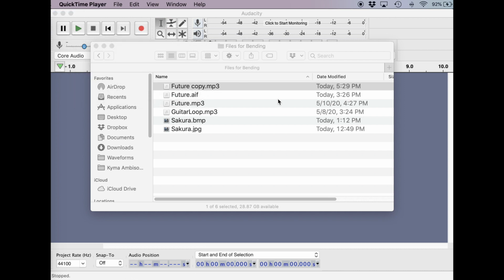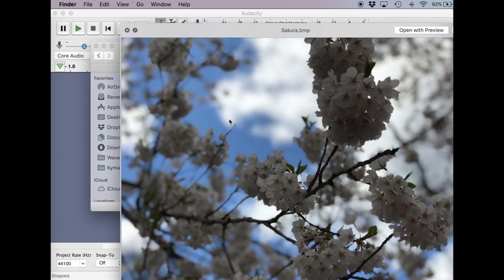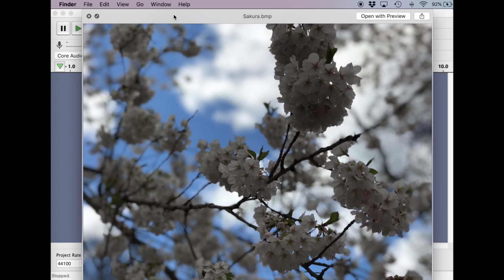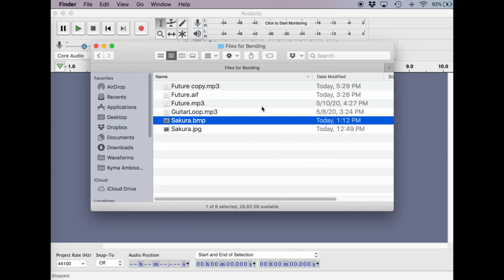Next, I'm going to do something that isn't datamoshing of audio, but it's using Audacity to datamosh an image. I have this image of cherry blossoms here that I'm going to open up with Audacity. It's very important to see I have a JPEG file of this, but I'm going to try to datamosh the BMP file, the bitmap file. What I'm about to do works best with bitmap files and TIFF files. It does not work terribly well with JPEGs, PNGs, or GIFs. Or GIFs, depending on how you pronounce it.